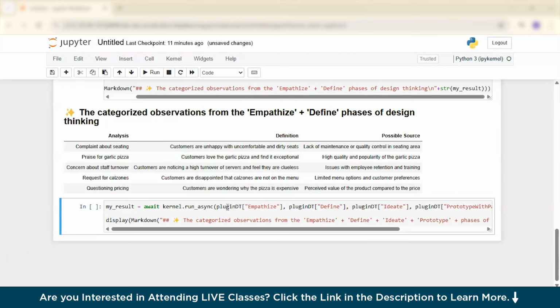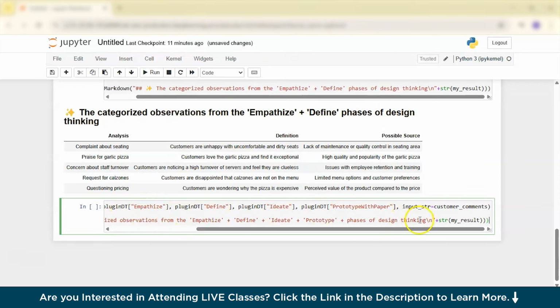So AI reads the customer feedback from the customer comments. It processes insights sequentially using the design thinking steps. The result contains structured observations, problems, solutions, and a prototype draft. Then we have the last sentence.